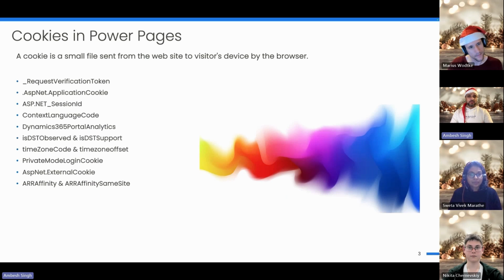Today, we will be focusing on compliance and accessibility topics within Power Pages. So let's talk about cookies in Power Pages. A cookie is a small file that a website sends to the visitor's device via the browser. Multiple cookies can be used during a single session. Power Pages also utilizes cookies to store information for various purposes. So let me highlight some of the cookies and their purposes here.